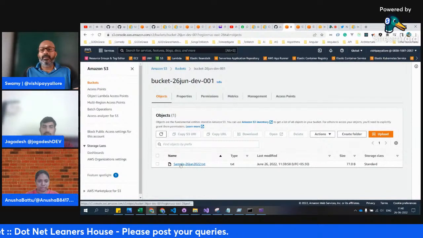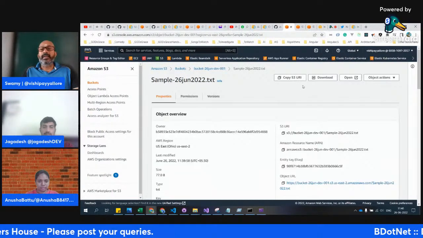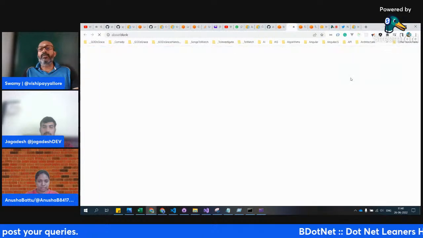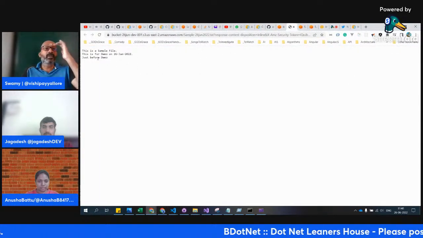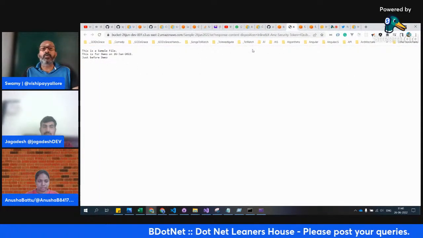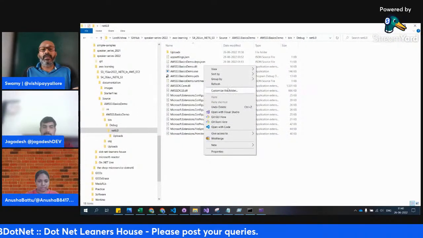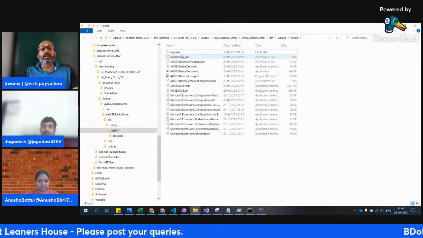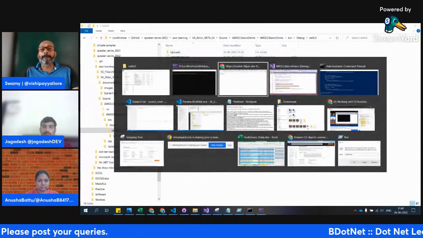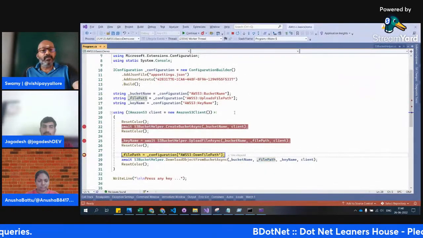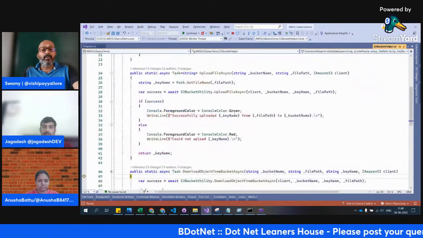I select on that and click on open. This is with the token, folks. So just before demo, we wrote that. And now we'll come back to this. Here we see we don't have the downloads folder. That's in bin. Now let's go to the next piece where we go and download this file.